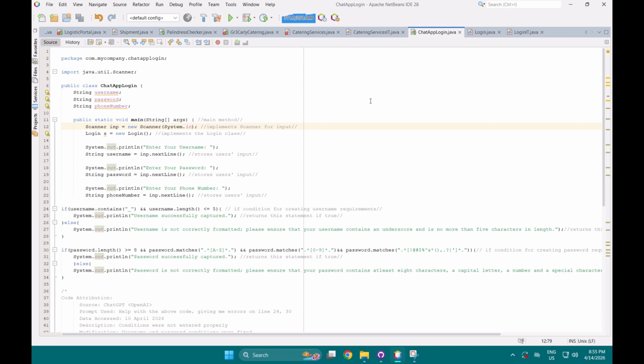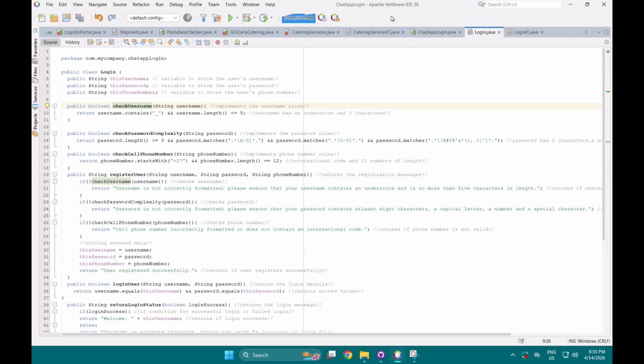I then created a class called login. In this class, I'll be using the methods provided in the POE for this class. So first off, we're going to talk about the instance variables, which are used to store the username and password after the user registers. The first method we're going to be having a look at is the check username.